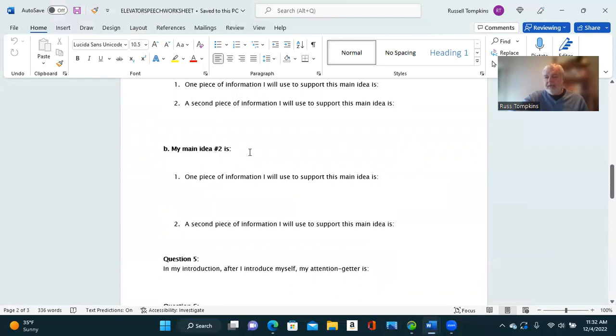Then B, your second main idea, is going to be why this particular company. What is it about this company that interests you to work for them? Maybe it's because they're a small company and you want to work for a smaller company. Or maybe it's a large company and you want to be able to move up into this field, and you know that having this company on your resume is going to really help you in the future. But you need to list your reason for wanting to work for this particular company. And then again, underneath of that, 2 supporting pieces of information.